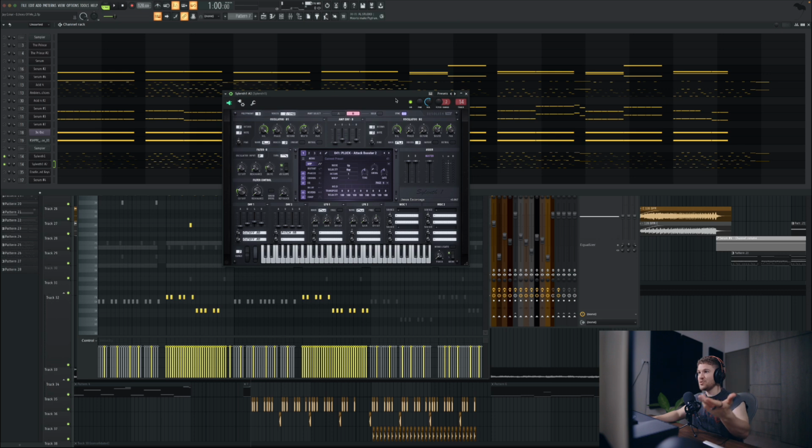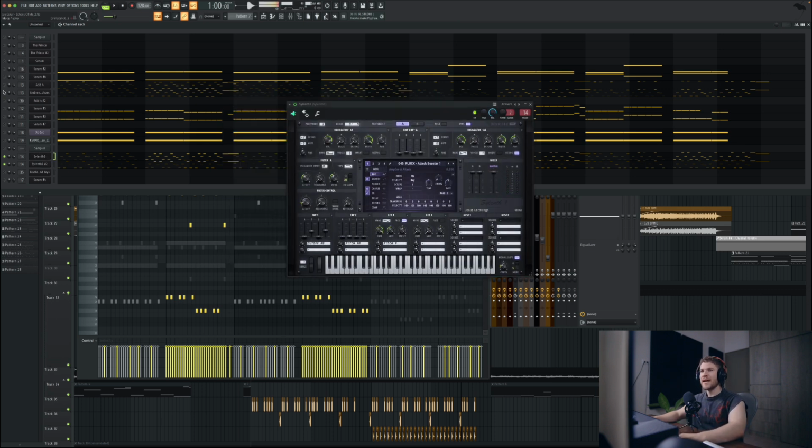So yeah, these are just two sounds, really short plucks. And they're adding a ton of attack.